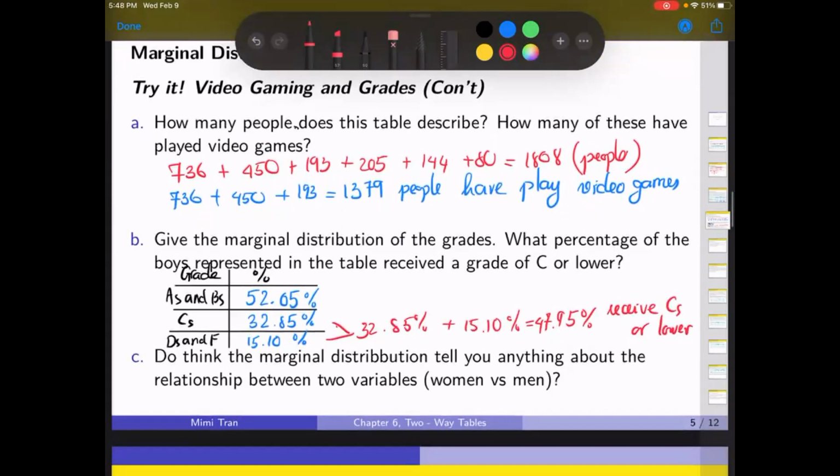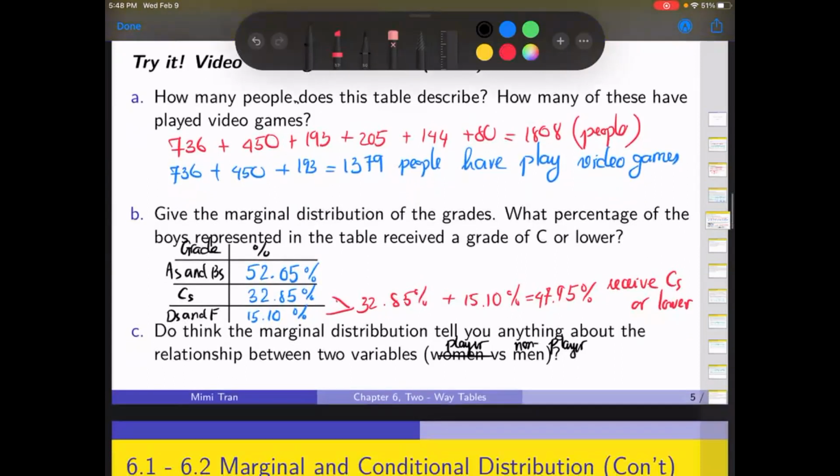Okay. Do you think the marginal distribution tells you anything about the relationship between two variables, women versus men? I should have said player or non-player. Darn. Player and non-player. What do you say? Yes or no? Put in the chat. Go ahead and put in the chat. Privately. I'm going to hide the chat here.